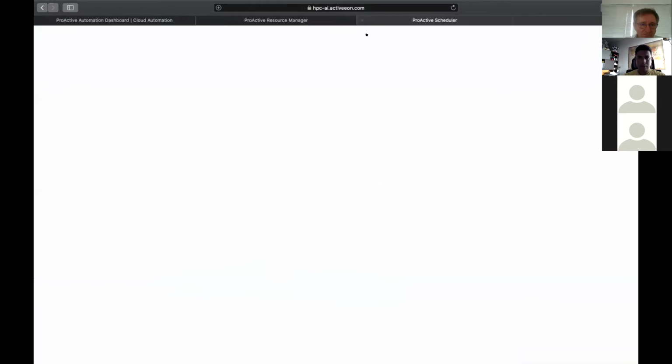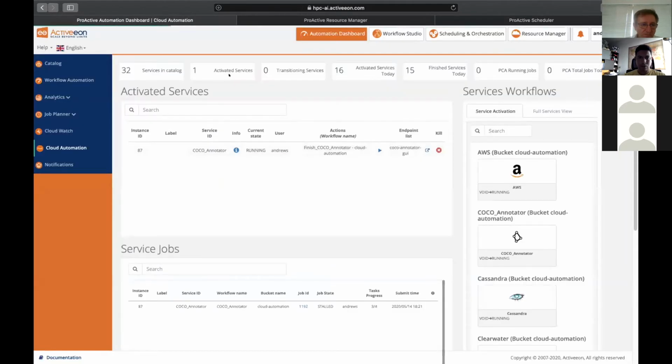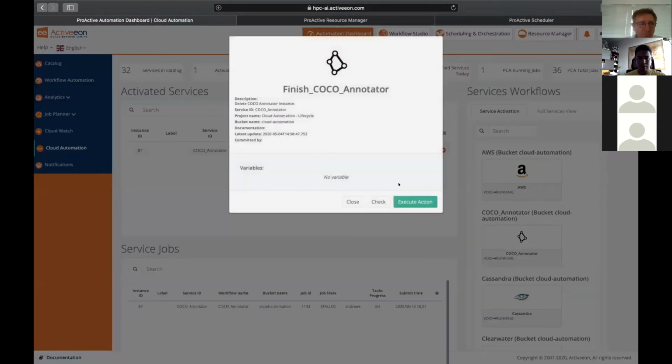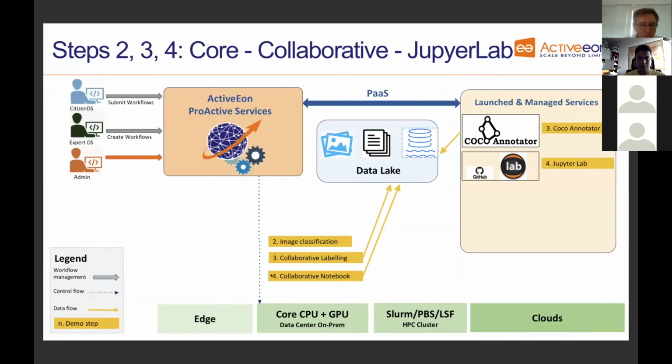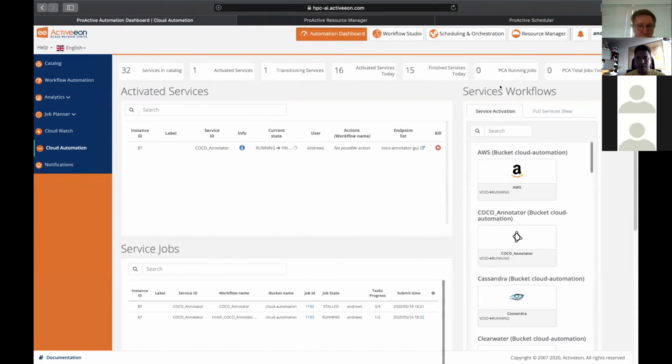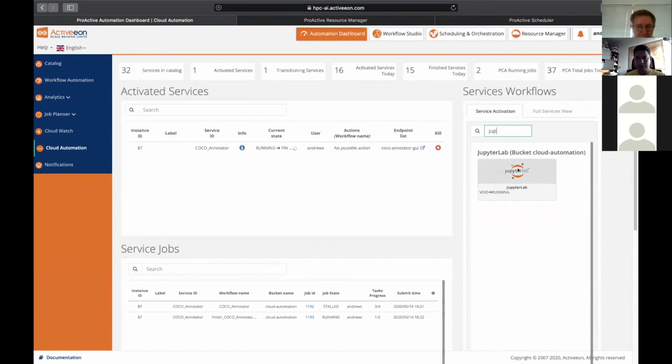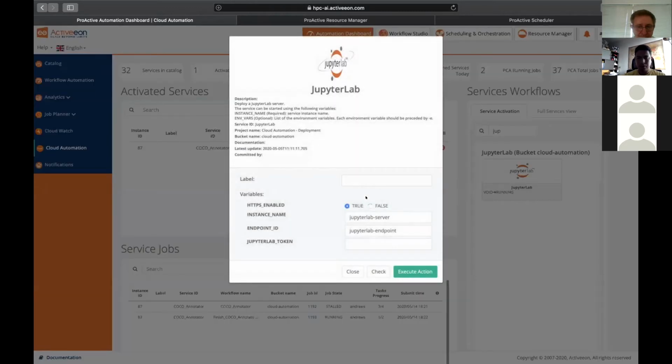Okay, let's go back to the automation dashboard. Let's close this, and I'll show you the next step. The next step is step number 4, which enables the user to perform some collaborative work using Jupyter Lab, for example. If I come back to the service workflows, we can type Jupyter here, and we can deploy a Jupyter Lab instance in our infrastructure.